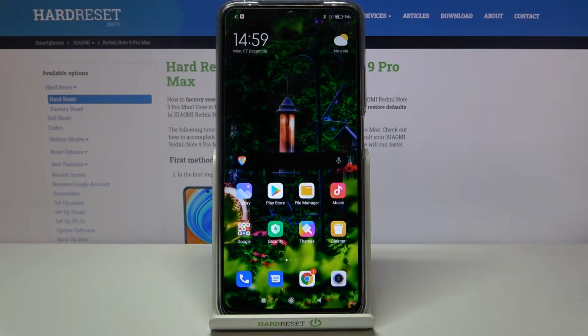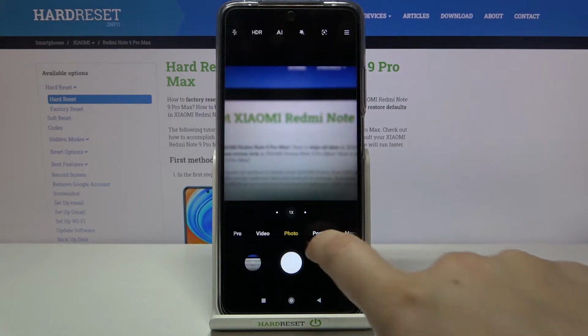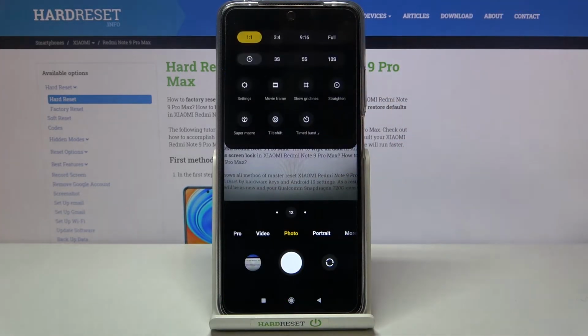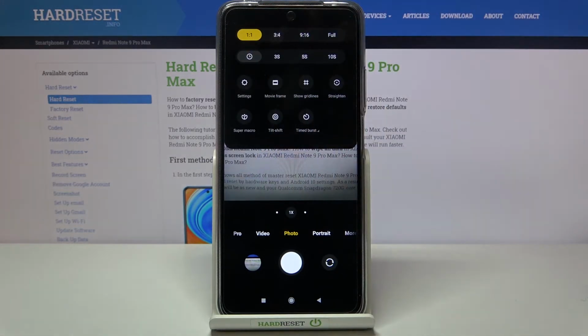Hi everyone, here we've got Xiaomi Redmi Note 9 Pro Max, and let me show you how to change aspect ratio on this device. So first of all, let's open the camera and make sure that you're on the photo mode. Now let's tap on the three bars icon in the right upper corner, and as you can see on the very first option bar we've got the ratio.